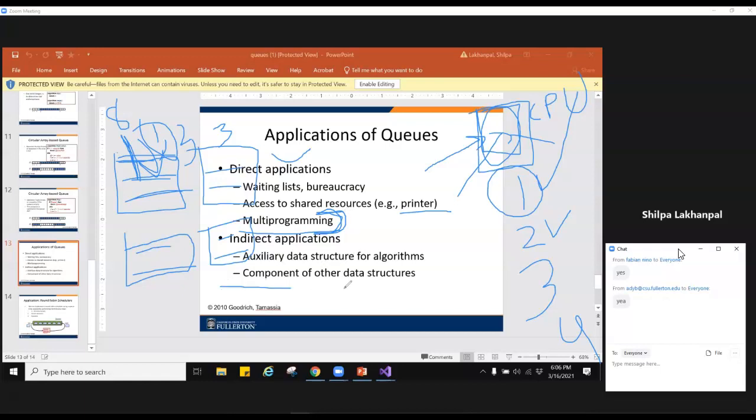Then a queue can actually be a component of other data structures. A queue can also be used as a data structure for many algorithms. There are many, many thousands of algorithms, some examples being sorting algorithms, shortest path algorithms, and many more. Some algorithms really want the data to be working in a queue, so they want the first in, first out idea. In those, you have a very good usage of a queue data structure.